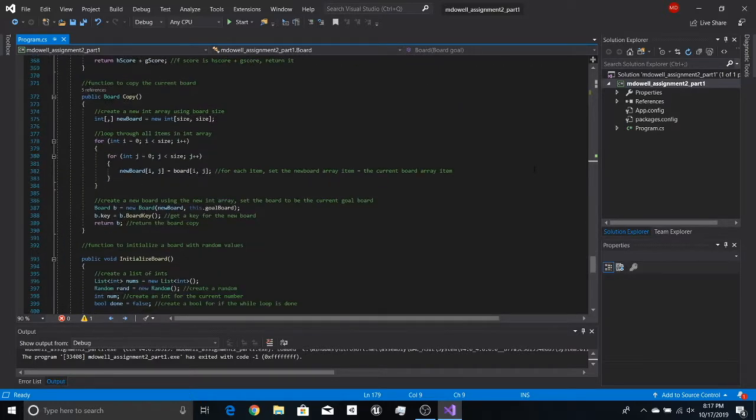I then have a function to copy the current board, so I create a new 2D int array called newBoard using the size. I loop through all of the items in the array. I set the new board's value at that location equal to the current board's value at that location. After filling out that int array, I create a new board using the newBoard and using this current goal board as the goal board. I then find the board key and I return the new board.